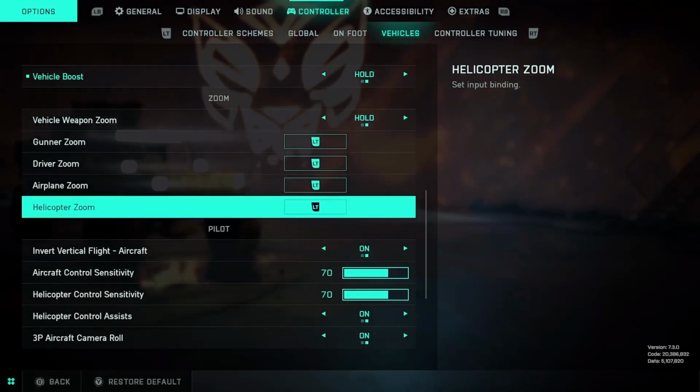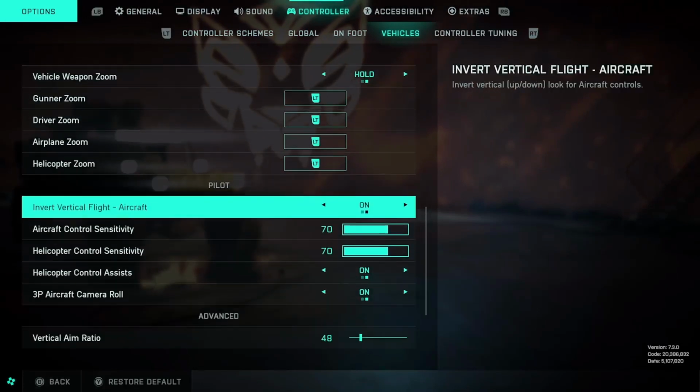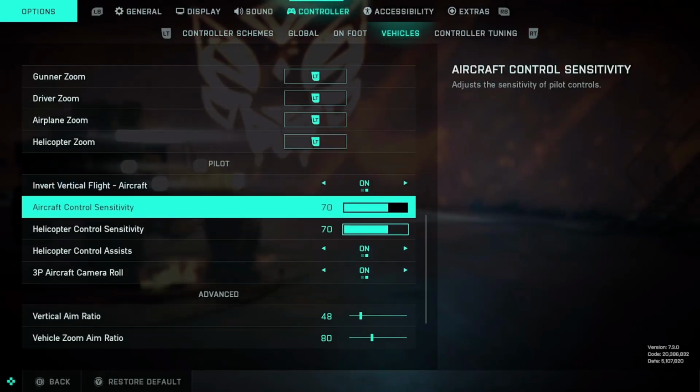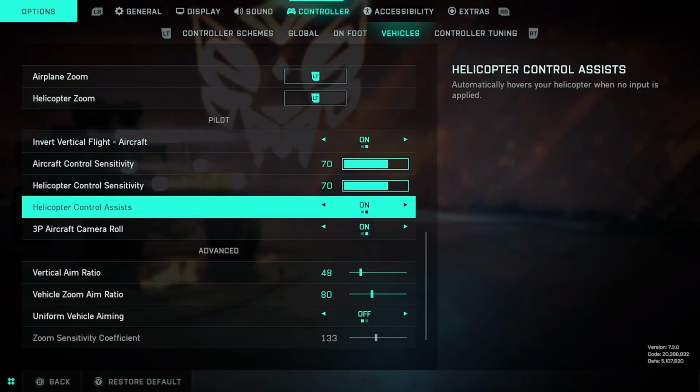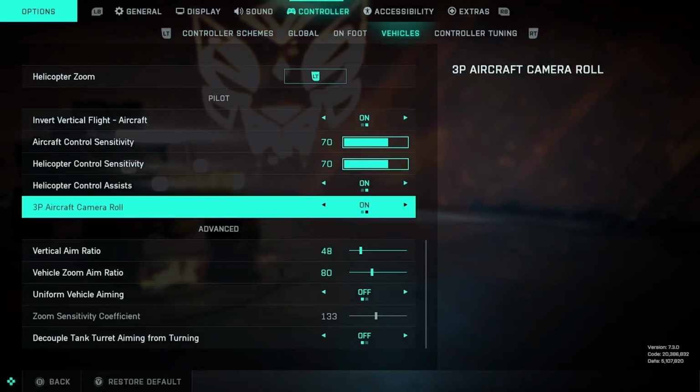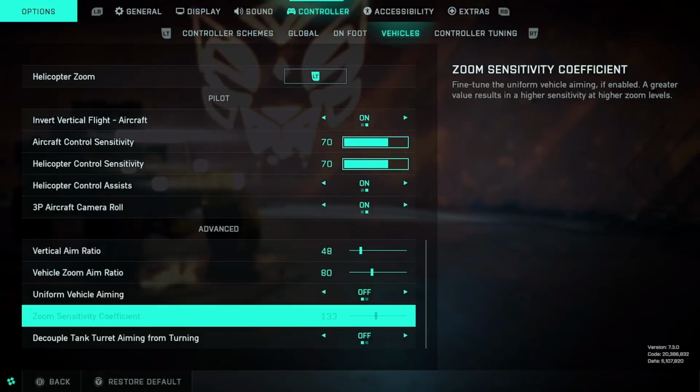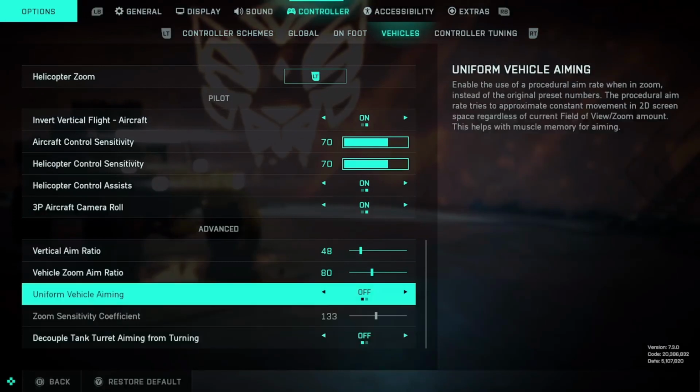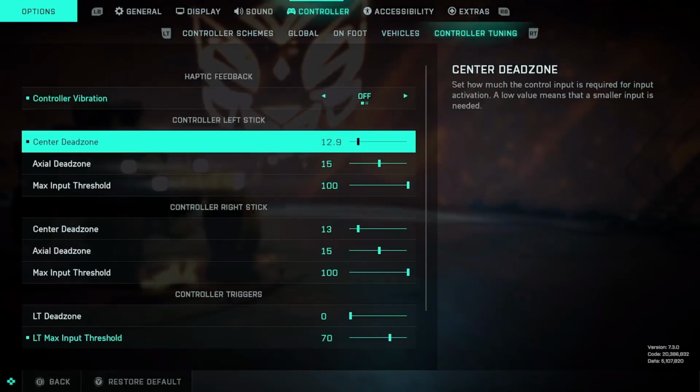For airplane zoom, all of those the same. Invert vertical fly on aircraft, like I said, I do that. Aircraft control sensitivity, helicopter control sensitivity, I set those both to 70. Nothing else really. The uniform vehicle aiming is just the same as the uniform soldier aiming, except for vehicles.